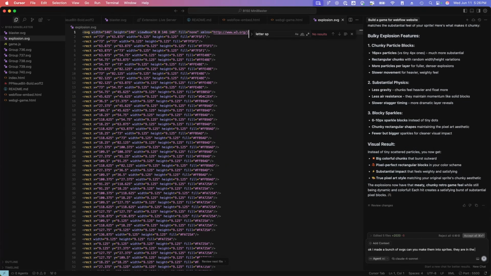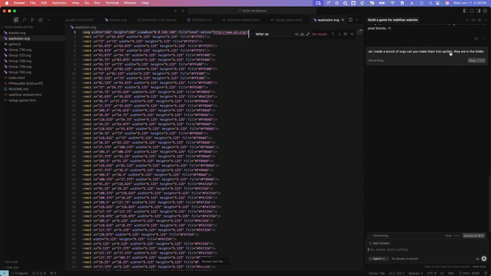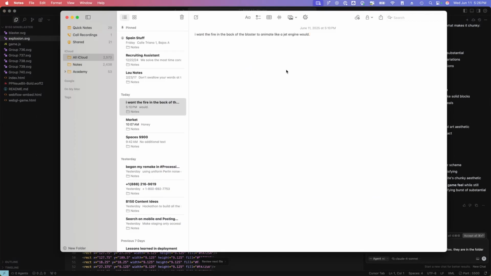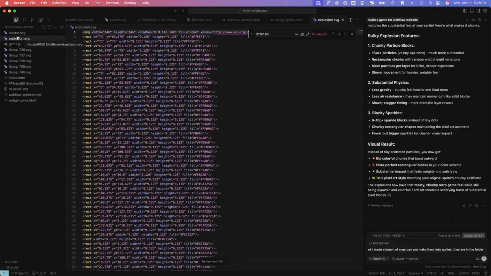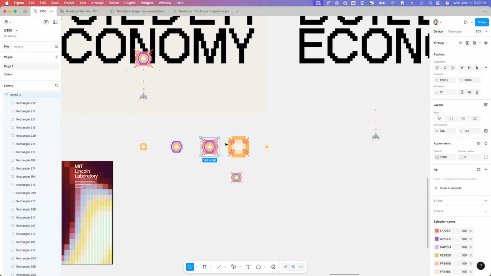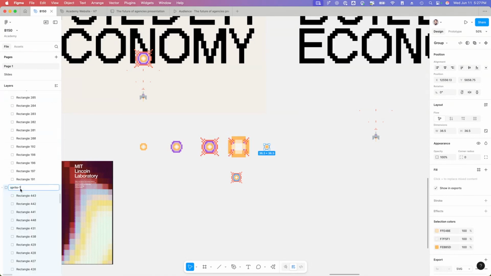They are in the folder. You know what? I'm gonna label them. Let me just go back here and put this text. Let's actually go ahead and label these. So this is Sprite 1. This one's Sprite 2. Oops. This one's Sprite 3. Yeah, Sprite 4. And this one's Sprite 5.